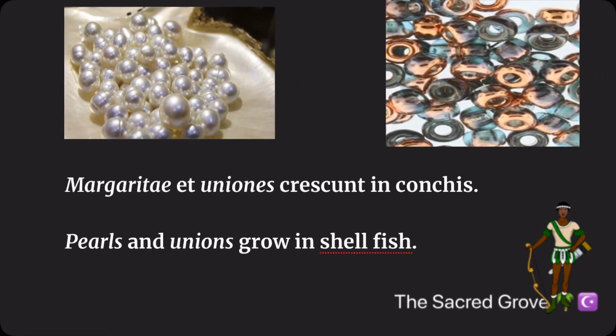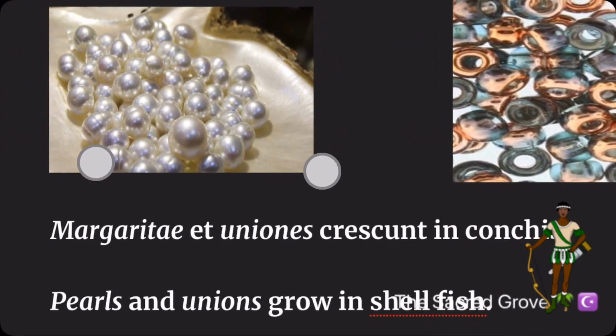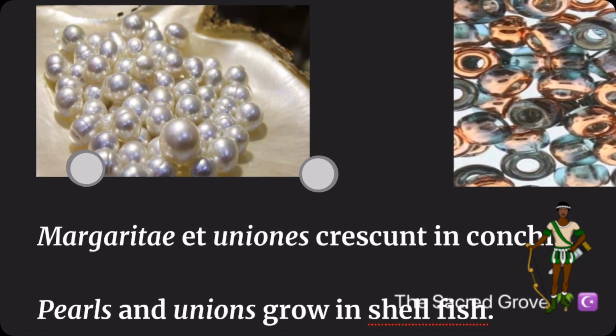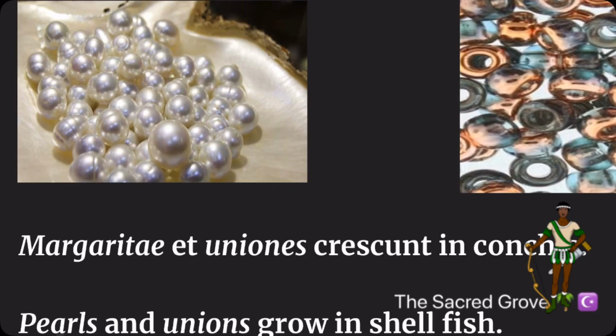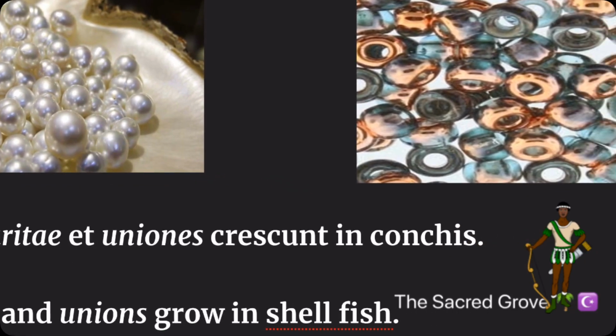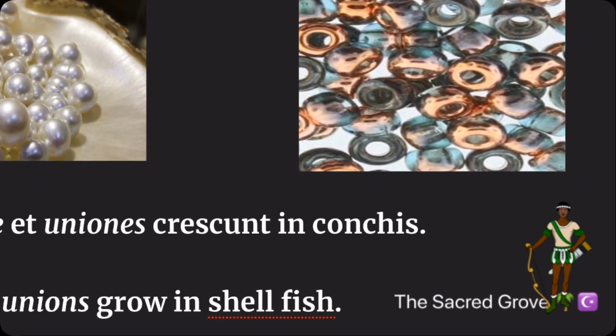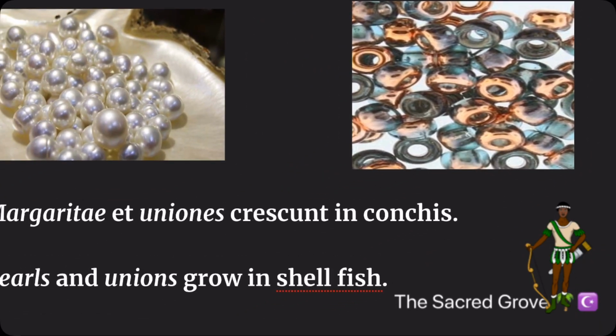Margaritae et uniones crescunt in conchis. Pearls, margaritae, et, and uniones, unions, crescunt, grow, in conchis, in shellfish, or fish with shells like oysters.